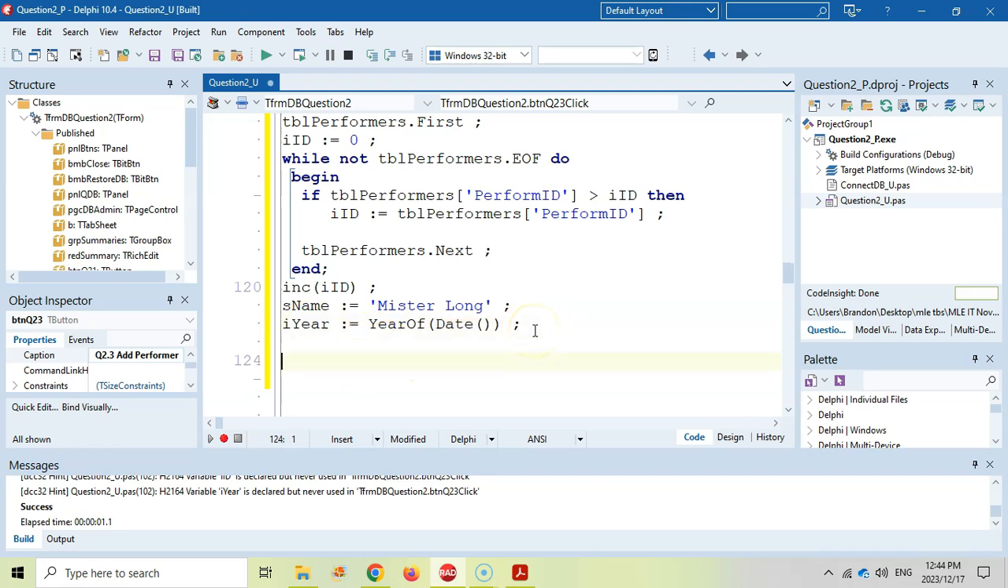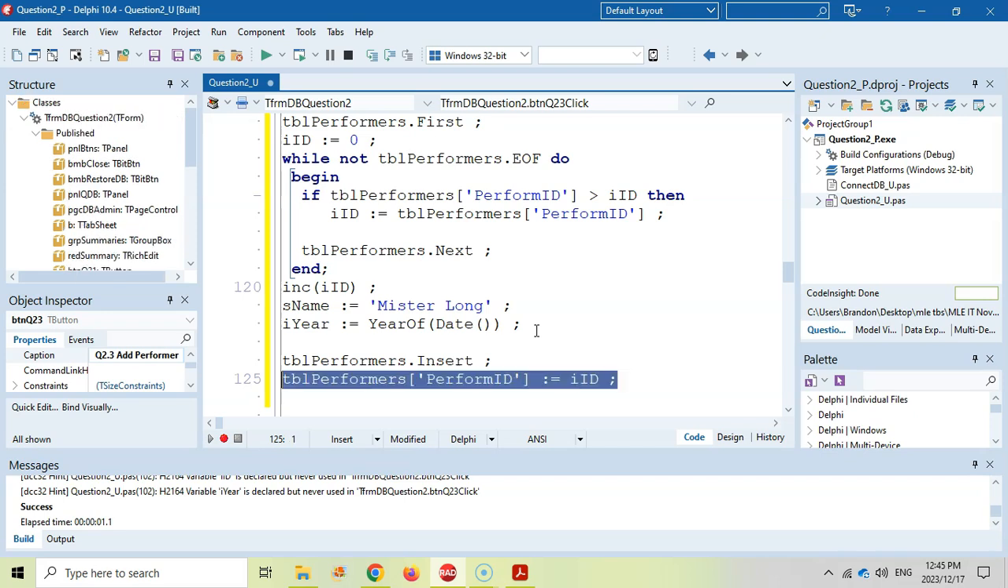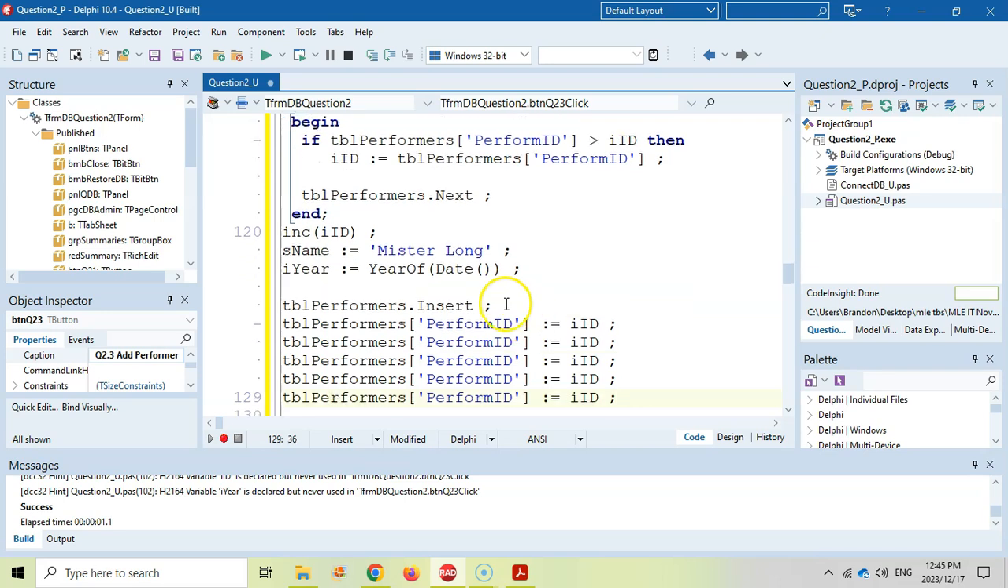And now that I've got everything that I need, I can go tblPerformers, put it into insert mode, and then I'll start allocating the value. So I'll start off with the PerformID value. That's going to be equal to rID. And then to save time, I'm just going to copy and paste this a couple of times. And now I can change those values.